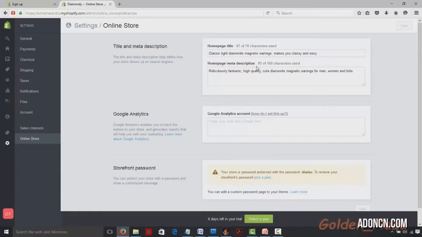The meta description is very important to help search engines find your store, so make sure you have it filled out correctly. Search engines are also going to use your homepage title to help rank your page. Make sure it contains words that people will be putting into the search engines. Because you are marketing to a niche market, it's important to include titles that are relevant to your niche.